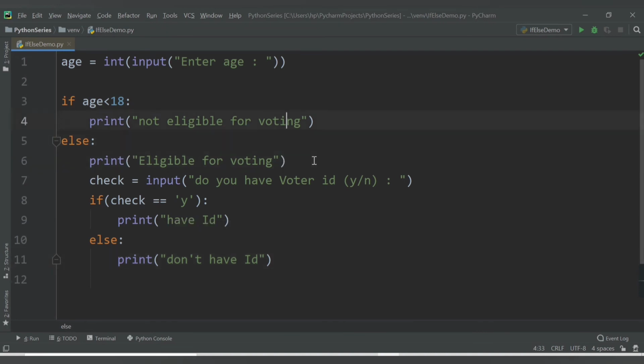So let me show you the flow of this program. So first thing, the age will be entered. If age is less than 18, this message will be printed: not eligible for voting. This entire else block will not be executed in that case. But if age is greater than 18, the code will come to else. First thing, it will print this message eligible for voting. After that it will ask the user, do you have voter ID? Let's say user has entered here y, so this condition will be true, then this message will be printed, this will be ignored. But if user has entered no, then this will be false, then the if block will not get executed in that case, only the else will be executed, which will have don't have ID.